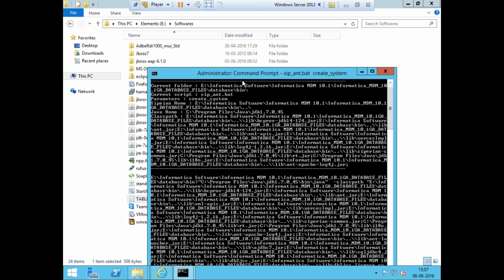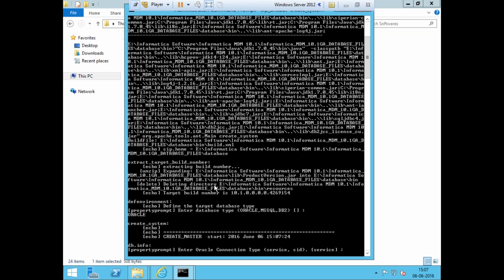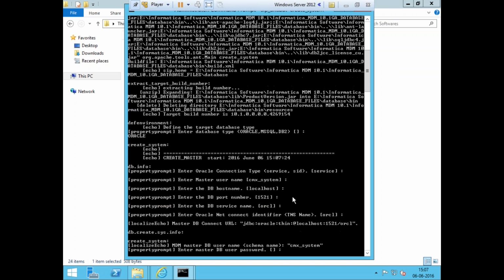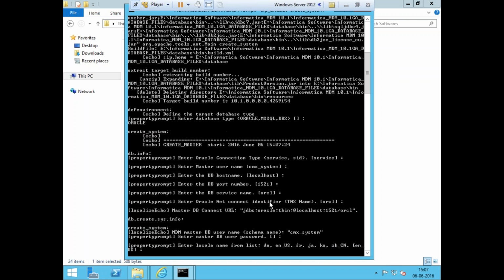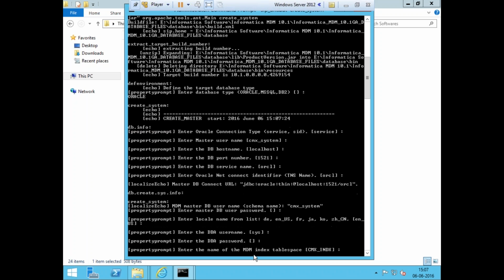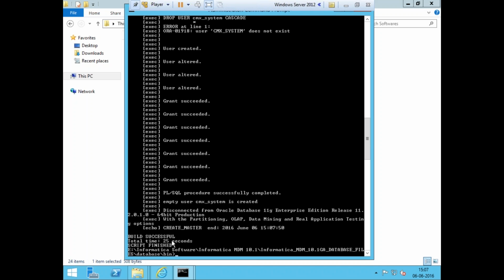Oracle, default, all default values. Make sure that this localhost is your IP address when you're trying to do it for a company. Just give a default password. Make sure that you have the sys password, otherwise it's not going to work. So basically this is done quickly. It means my master database has been created.